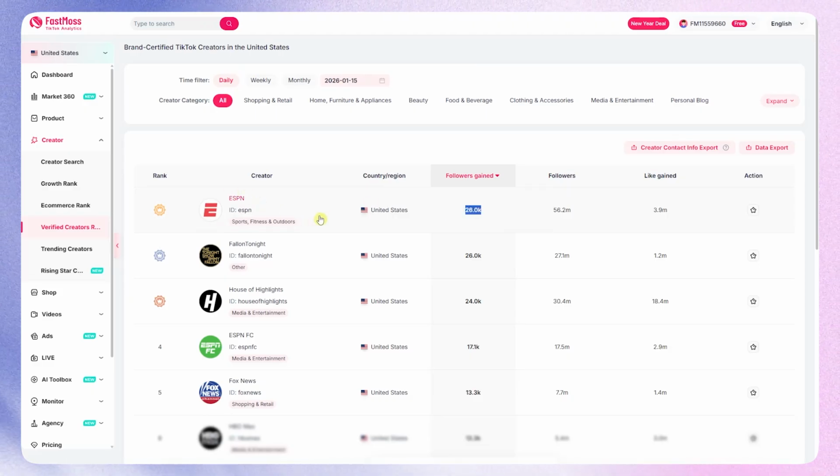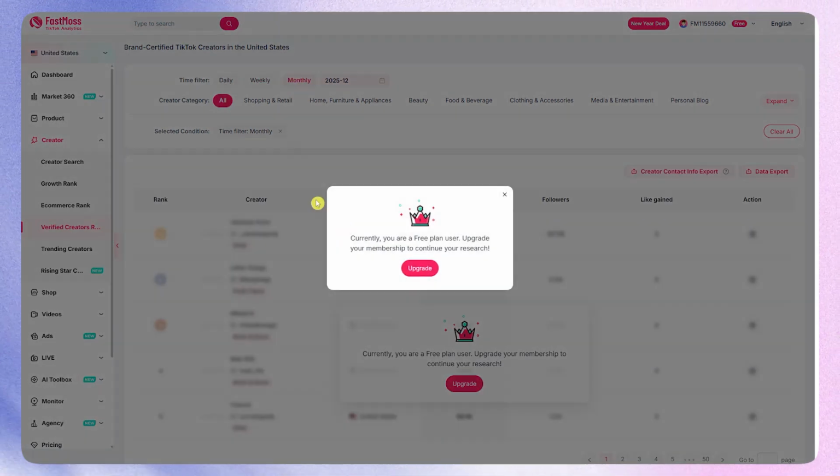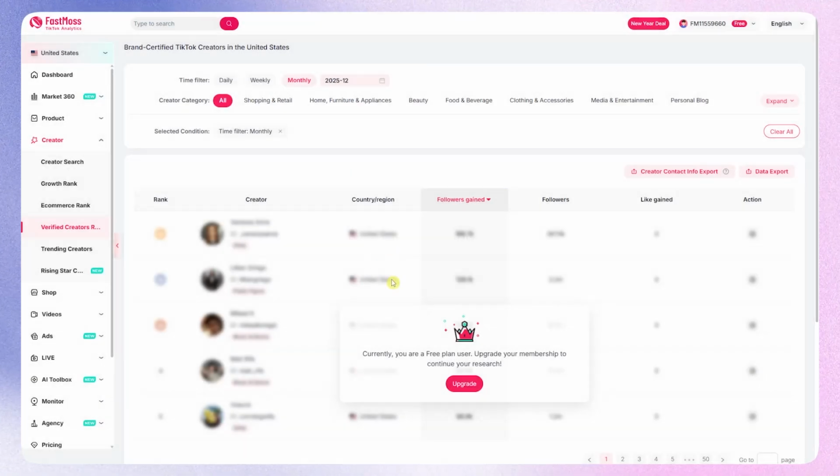So this is only the daily ranking. ESPN has made 26K followers in a day, so it's ranked 1. But if you go for weekly, it is now NBC News right here. So they got 122K for the week, and then for monthly, you'd be able to see this right here, but this is only available on the paid plan.